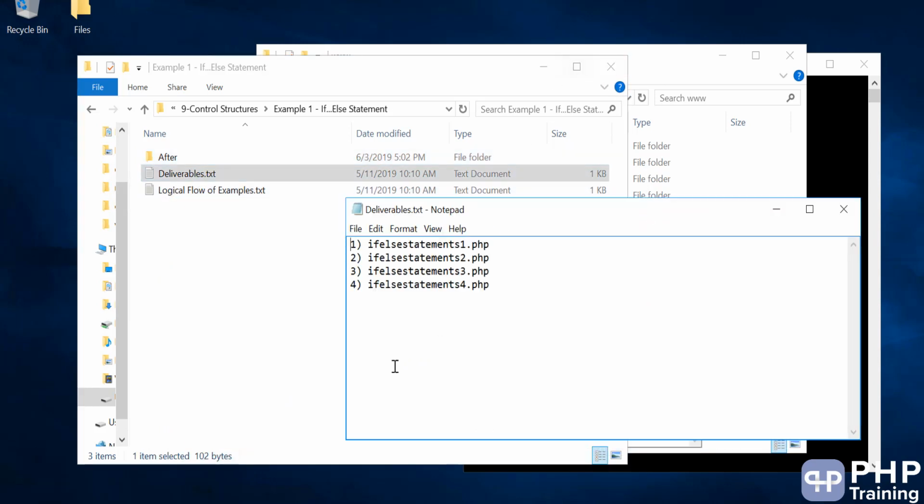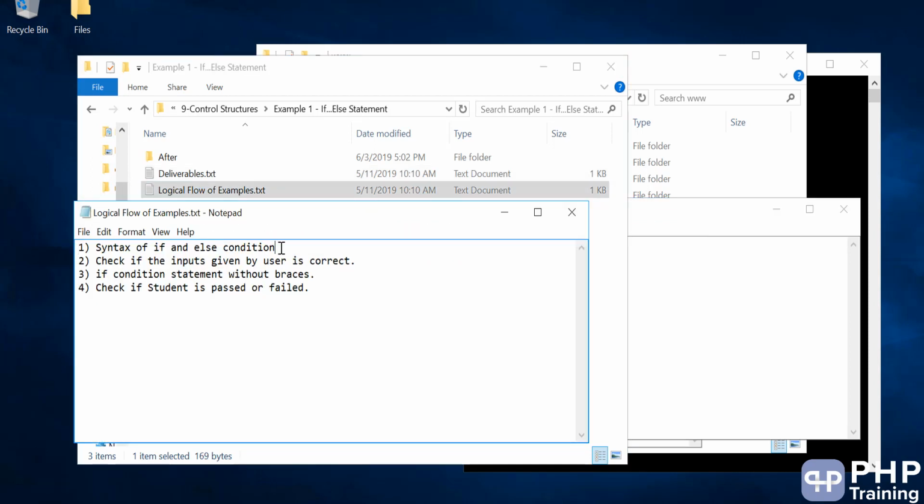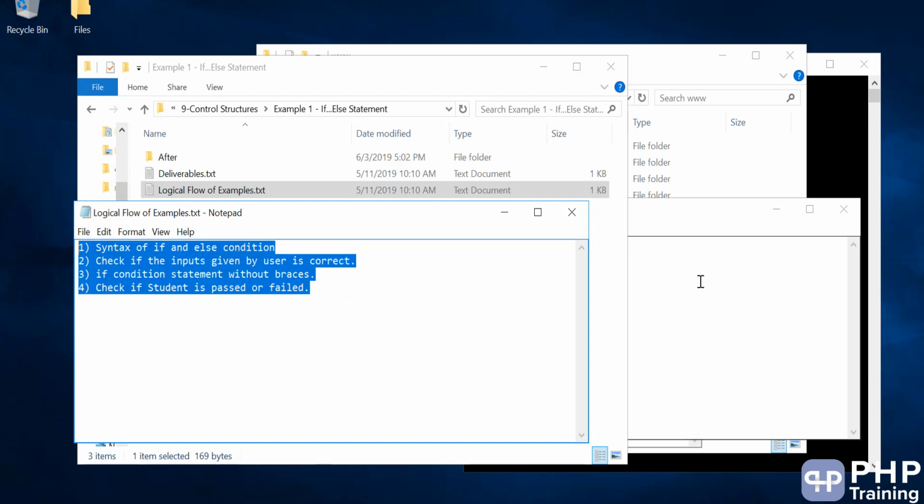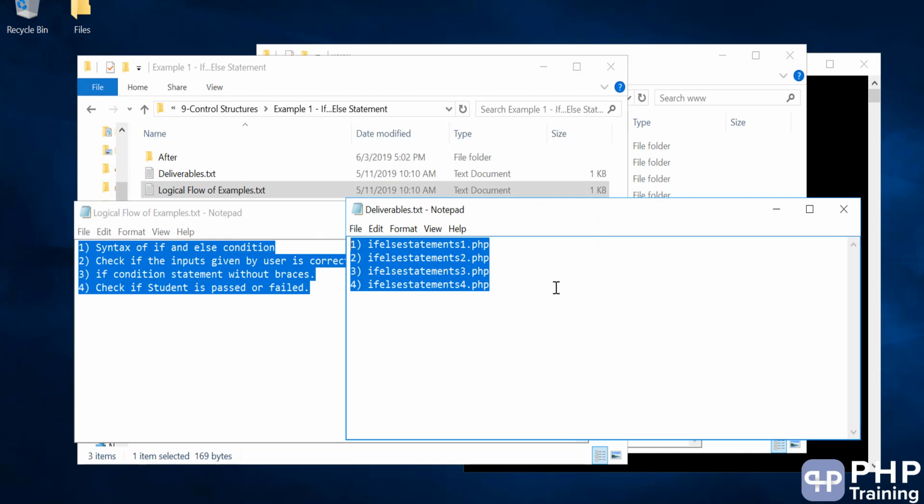So let's look at what you will learn in this lecture. First we'll look at the syntax of if and else conditions, how to write an if and else condition. Then, using those if and else, we'll check if the user's given input is correct or not. Then, using the if condition statements, we'll write without the curly braces and see how it behaves. Then we'll check if a student has passed or failed. So we'll do all these 4 examples, and for that we'll create 4 files.